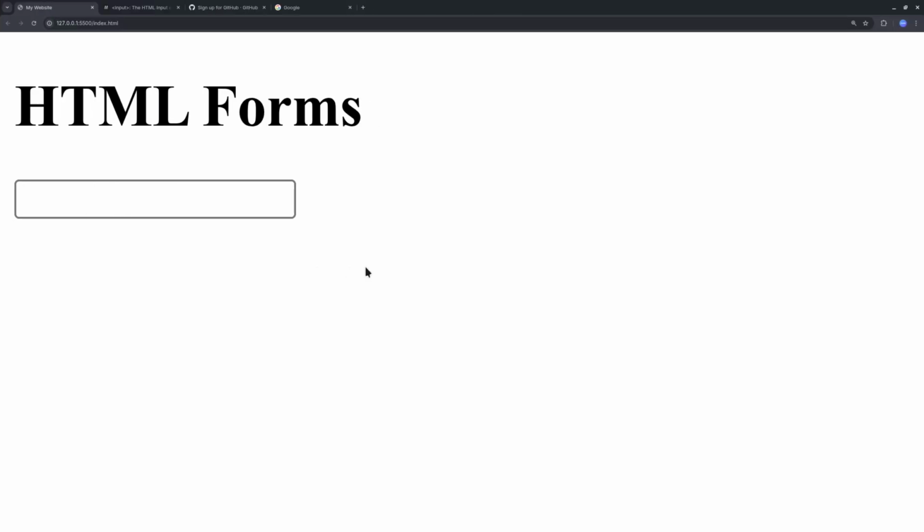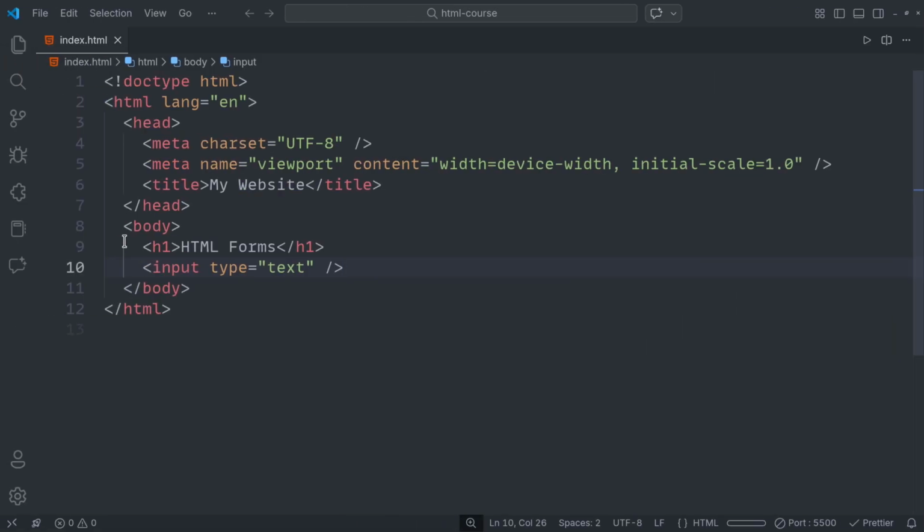Now we have this input element. Here I can type something, and that is basically it. So this is the input element. Now we can create some other input elements as well.